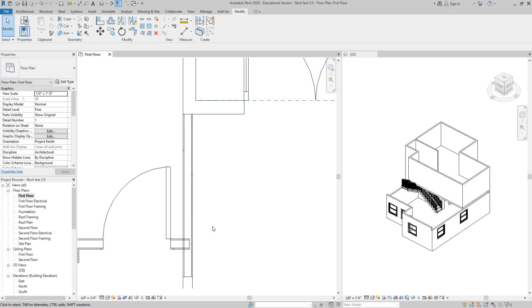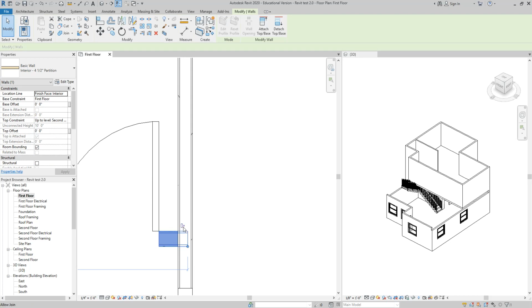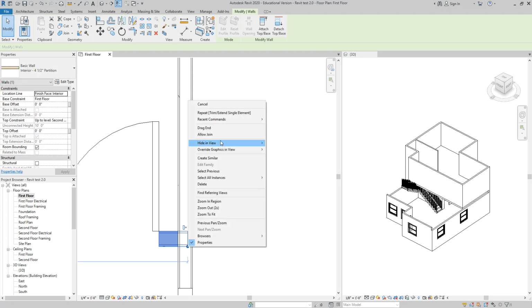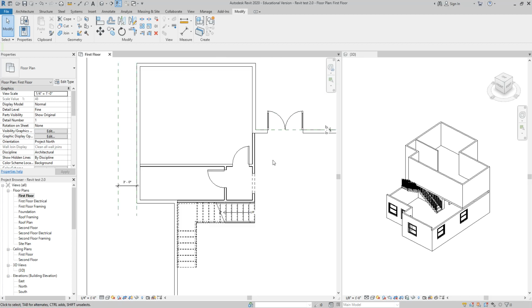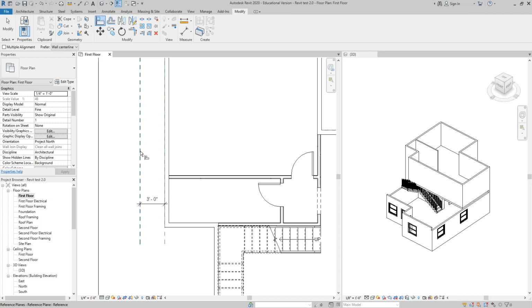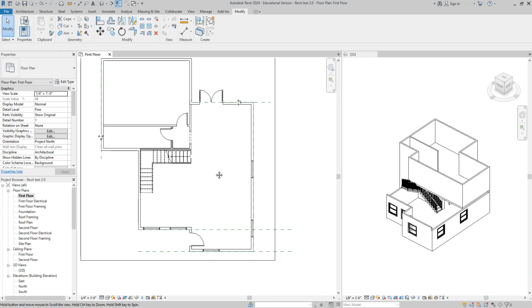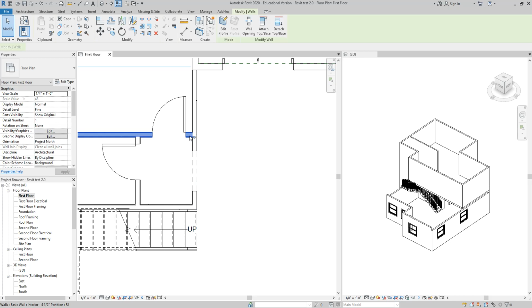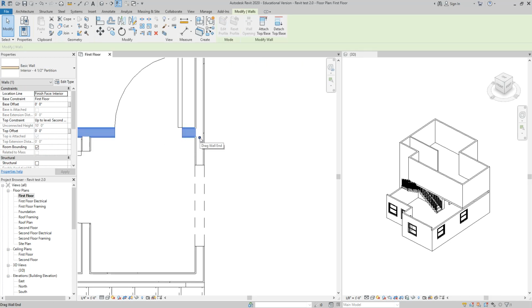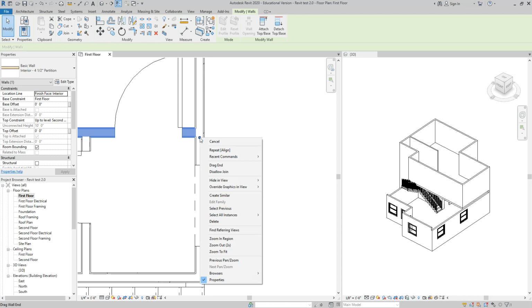Okay. And now I'm going to come back to this, and I did allow join to fix that corner once I moved my wall. Did you guys get those okay? So whenever you click on a wall, do you see this little blue dot that comes up, the drag wall end? Right click on that, and you can go to Disallow Join.